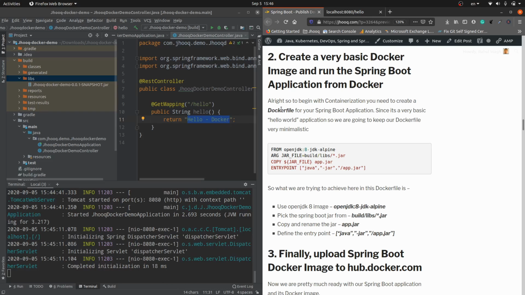And for that you need to create a Dockerfile, and the content of the Dockerfile should look like this. So these are the 4 lines which will help us to create a Dockerfile. This is a very simplistic Dockerfile which I have kept because it's easy to understand. And just to give you a brief overview, there are 4 components in it. We are using the OpenJDK 8 image.